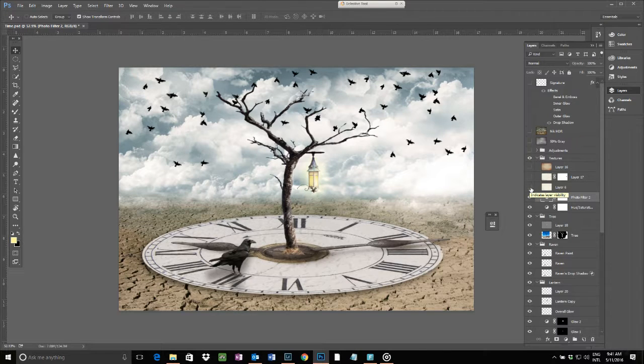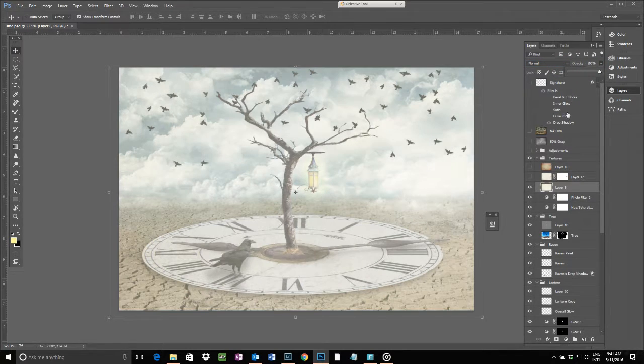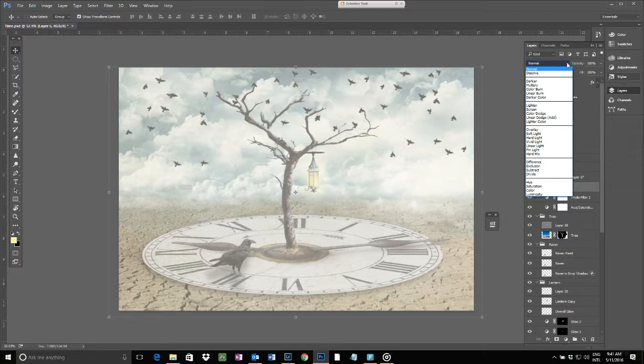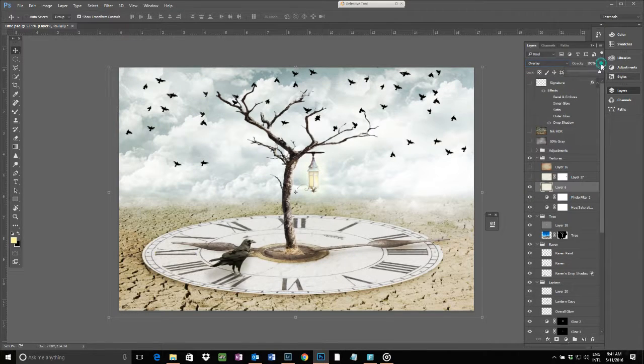I also added in a couple of texture layers, which have been put in. This one overlay at 50%. At 100% it's quite see-through as it is, but it just gives a lovely texture to the image, just very subtle.